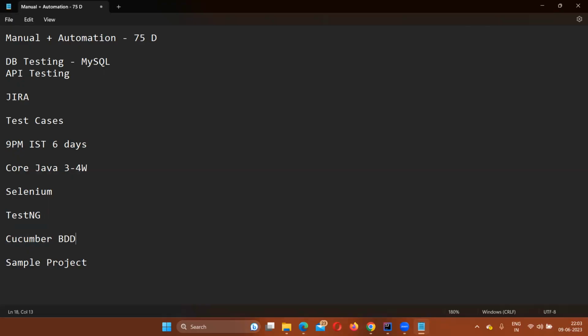So to be on the safer side, learning two more frameworks also. You will also be given a sample project so that you can do practice. I'll also be giving daily tasks for you on your core Java and Selenium. During your core Java, I'll be giving you tasks. During your Selenium, I'll be giving you tasks. During your TestNG also, I'll be giving you tasks.